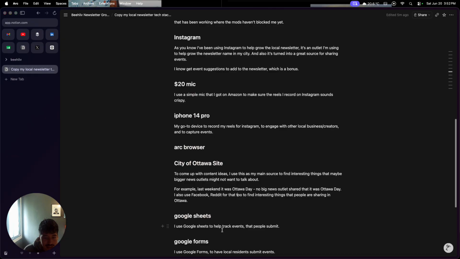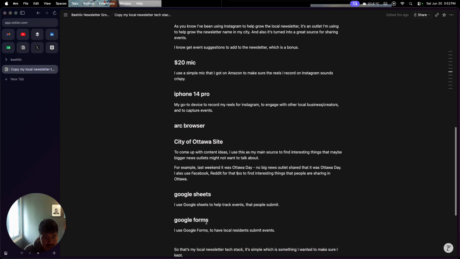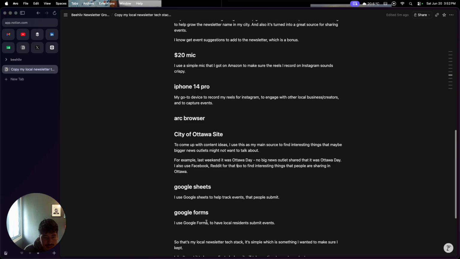Google Sheets, right? I use it to help track events that people submit, and Google Forms, which is connected to my Google Sheets, so that when people submit, it's added automatically to Google Sheets. And so yeah, that's pretty much it for my local tech stack. It's very simple.